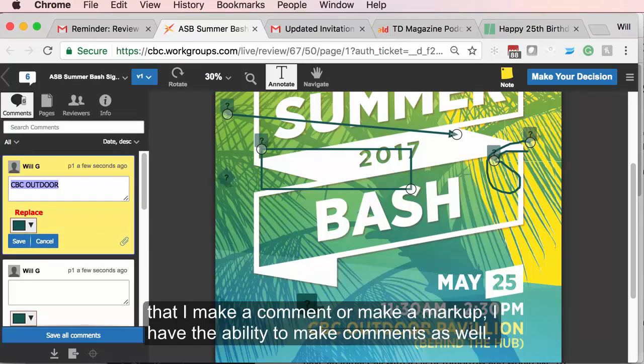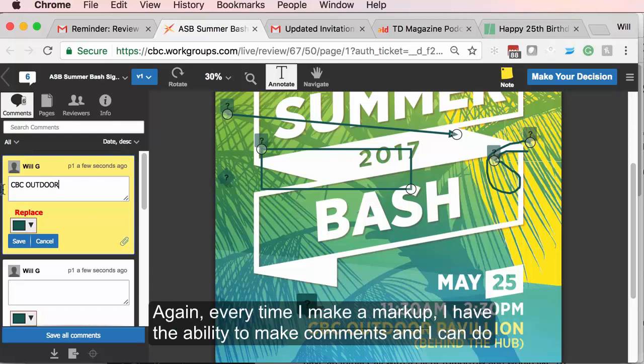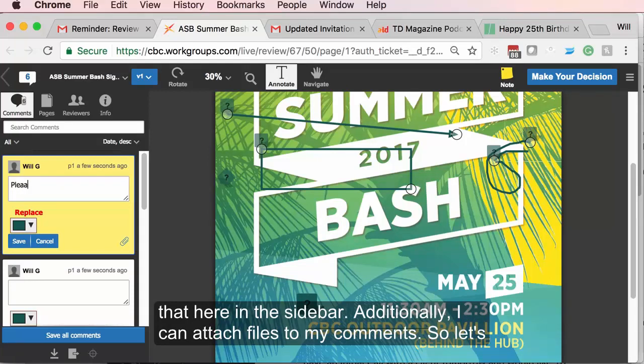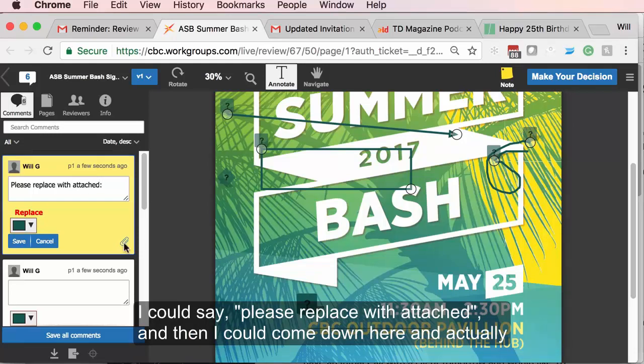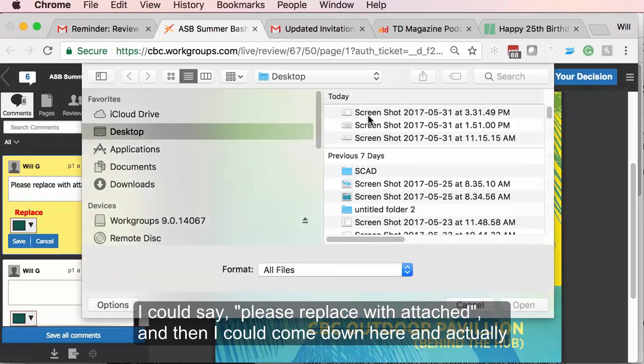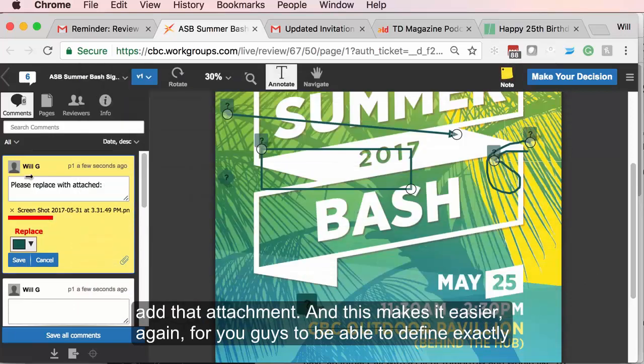Every time that I make a comment or make a markup, I have the ability to make comments as well, and I can do that here in the sidebar. Additionally, I can attach files to my comments. So let's say I had additional copy that I wanted to add, or a logo or something of that nature. I could say, please replace with attached, and then I could come down here and actually add that attachment.